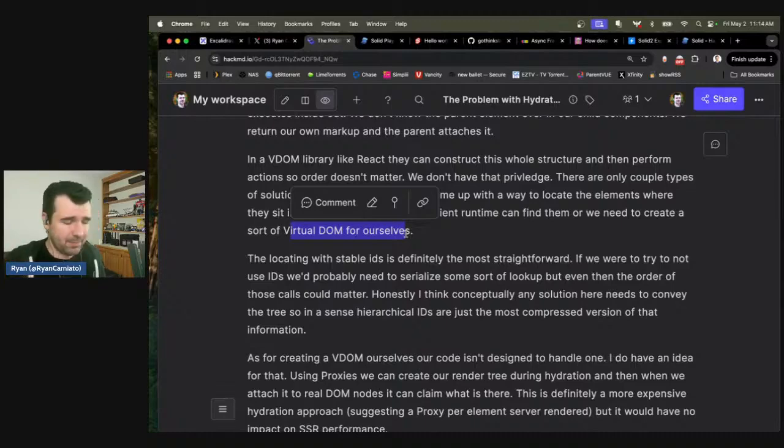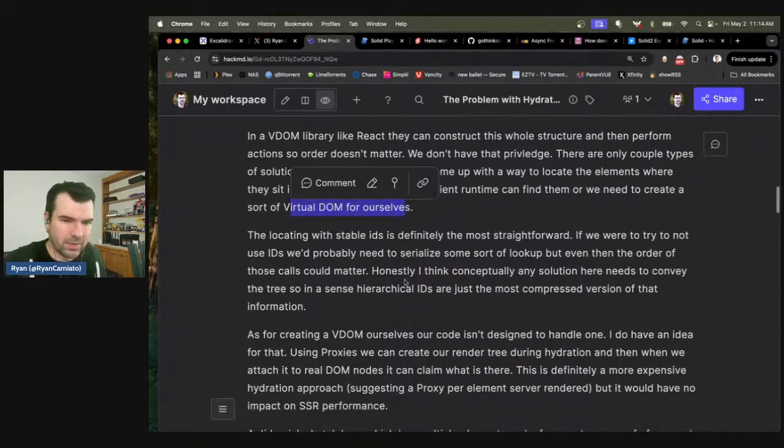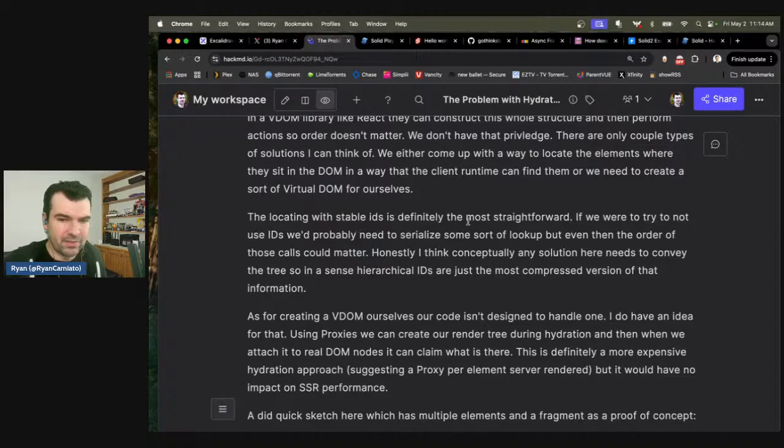The third option, as I mentioned earlier, is that you could also not create them out of order, like what Vue or Svelte do. But for us, I'm saying that's not really an option. Locating with stable IDs is definitely the most straightforward. If we were to try not to use IDs, we'd probably need to serialize some sort of lookup, but even then the order of those calls would matter.